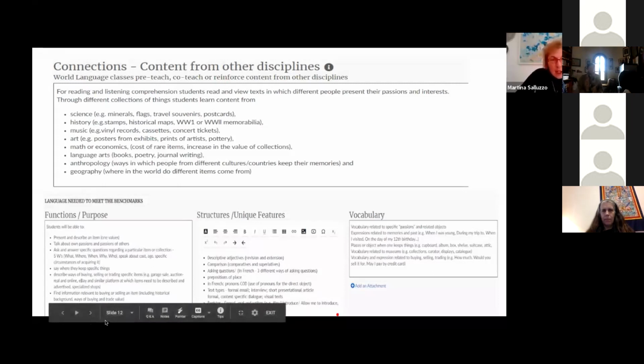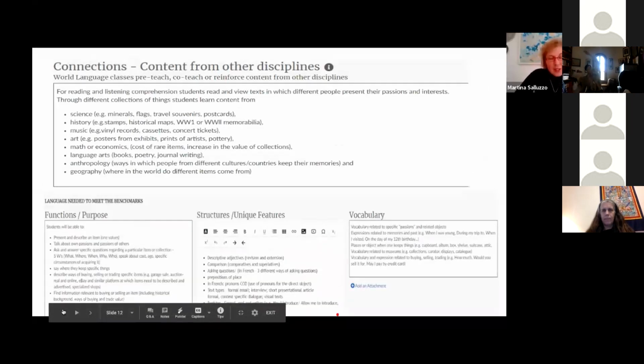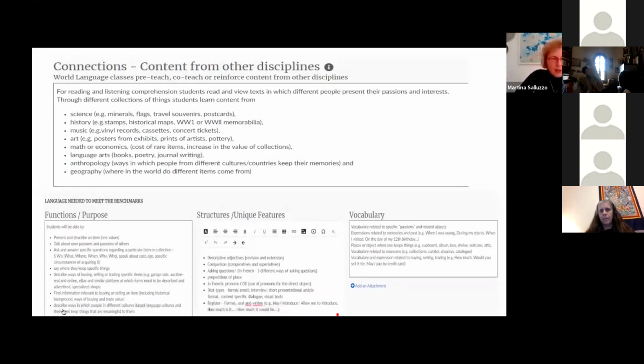The next section of the unit is this language needed to meet the benchmarks. This is something that was really important for us as language teachers. So here we have three parts of the unit plan. We have parts with function and purpose: what students should be able to do, what are the contexts and how they need to communicate in different contexts, with lists of situations under functions and purpose. Then we have a section which we call structures and unique features. We didn't want to call it grammar.